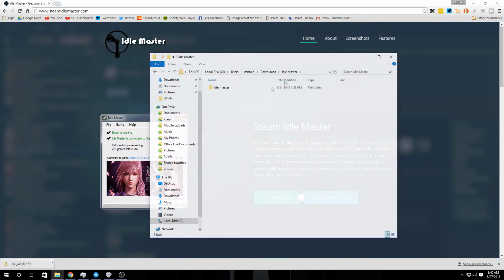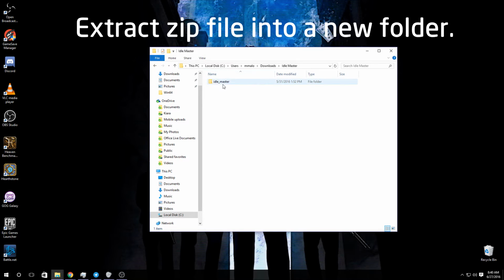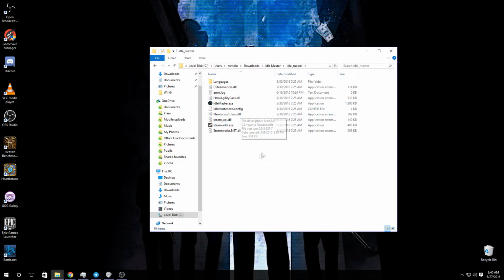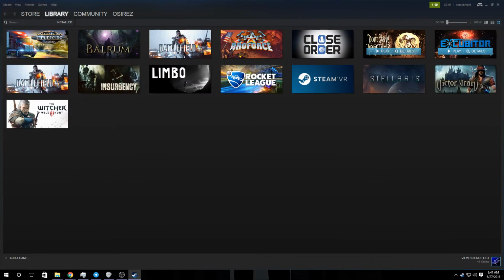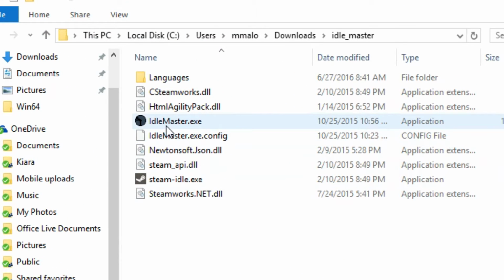With that out of the way, you just download this file. It's a zip file, and you get presented with this folder here. That's idle_master, and then you have some files. You have to actually have Steam running for this to work. As you can see, here's my Steam, it's up and running, so we'll just minimize that. You have two executables in here. You just want to use the one that says idlemaster.exe.